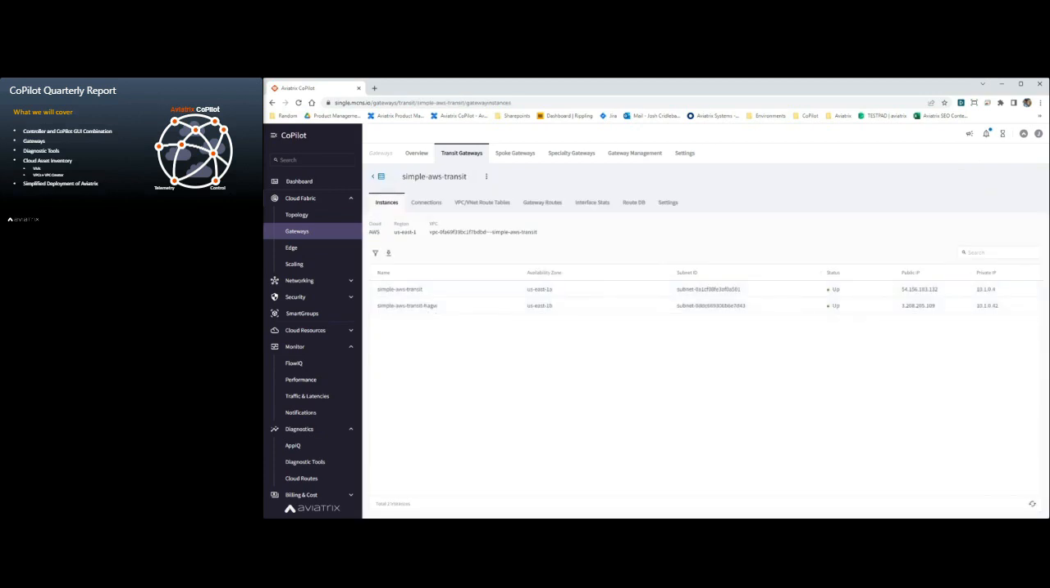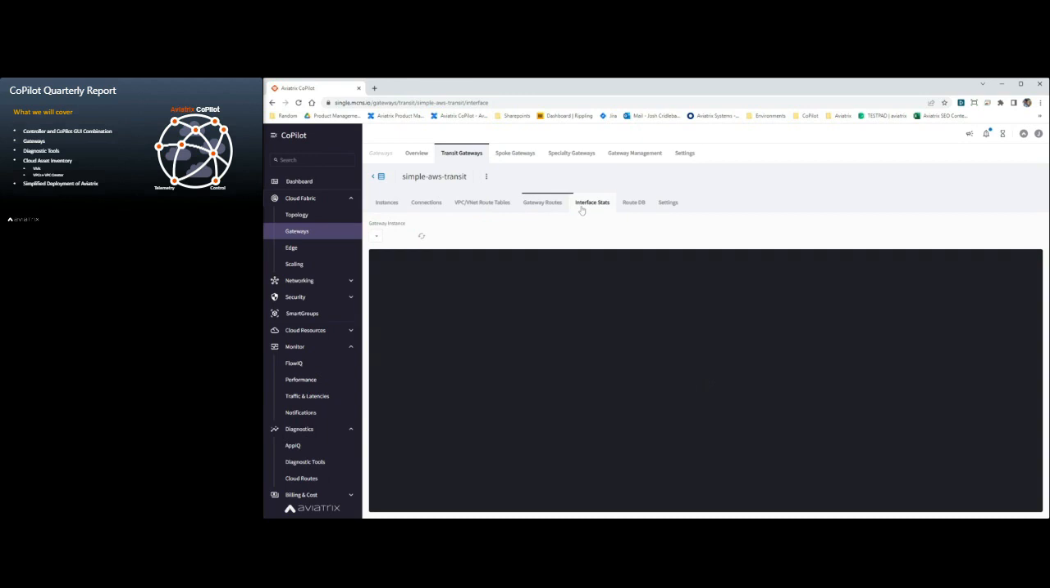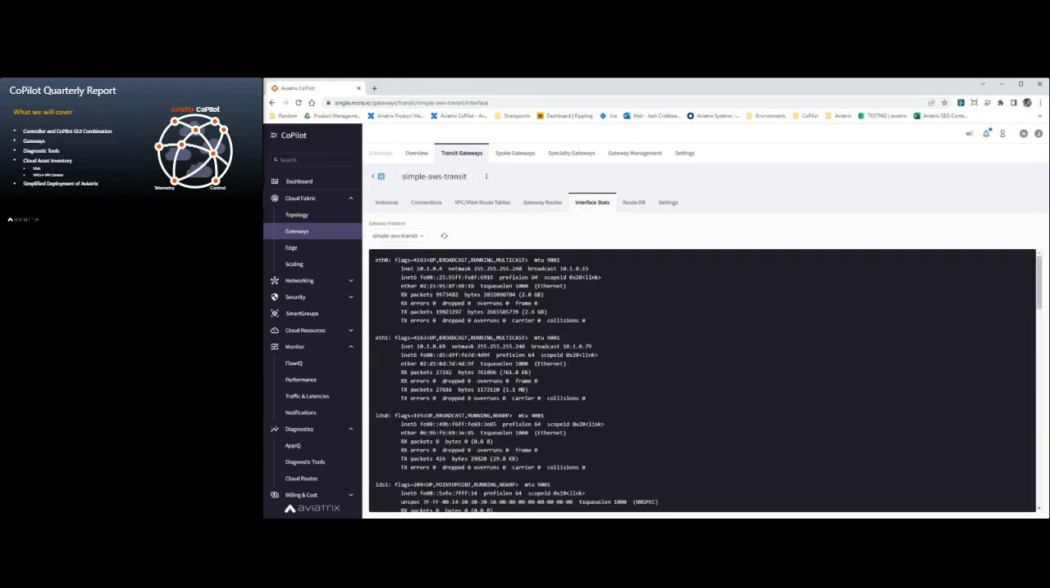So as you can see here, when I click into this transit, an AWS transit that I have running in a VPC in my environment, I'm able to quickly see what AZs it's running in, what the IPs are, what the subnet ID is, what its private IPs are. And I can do this for a whole slew of different things. Like, do I want to look at the routes that are associated with this particular thing? Is that route up? What are the interface statistics for that particular environment?